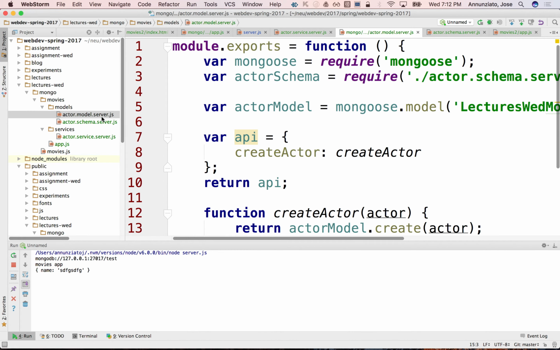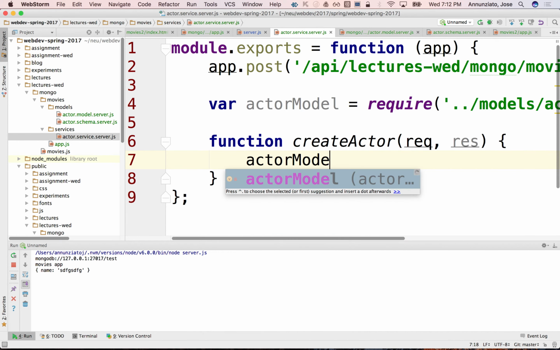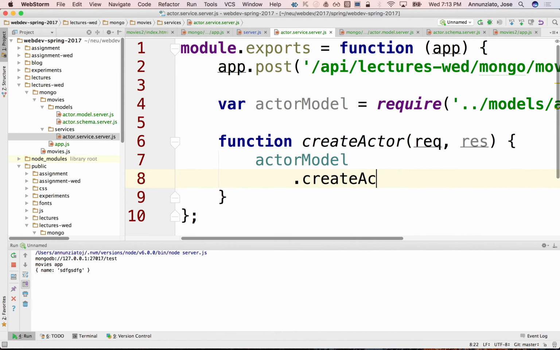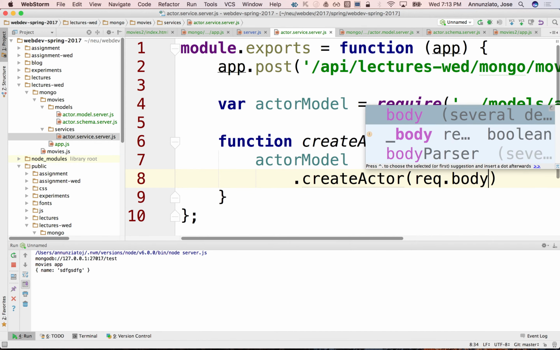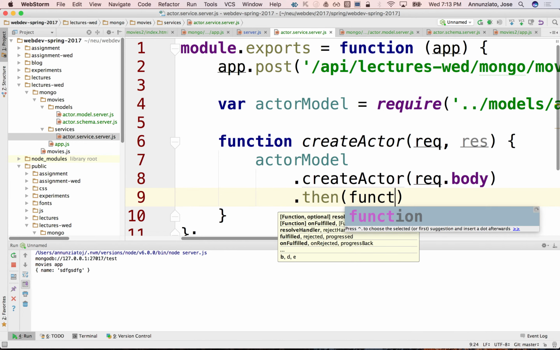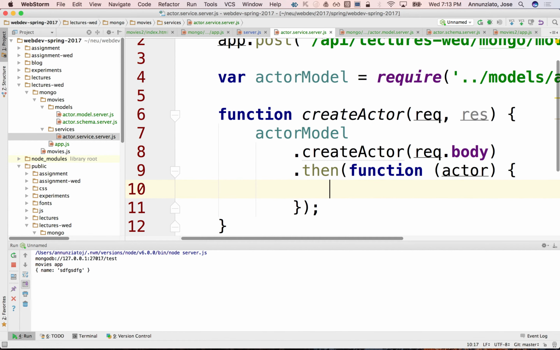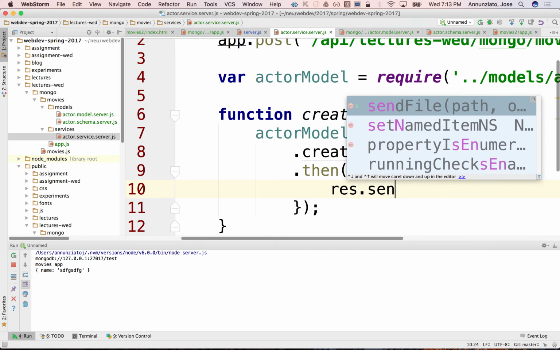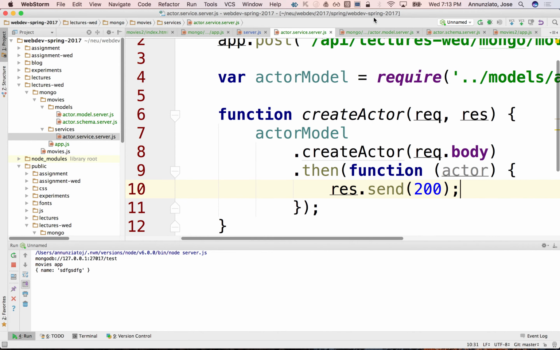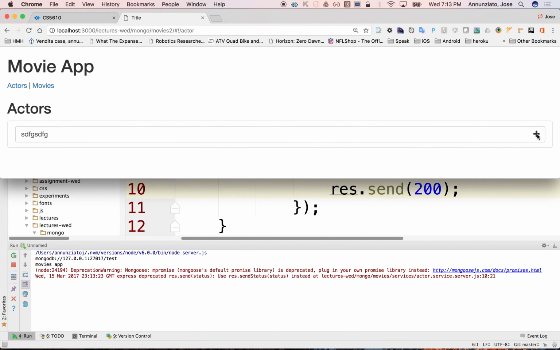Did the service call this? Let's see, here's the service. Okay, all right, the service is not using our model. So let's do actor model dot create actor, and we're going to pass it the body. And this is supposed to return a promise, right? What that receives the actor object, and we're going to respond with a 200 saying, yes, it was successful. So let's refresh and let's try this again. Okay, so it looks like it worked.